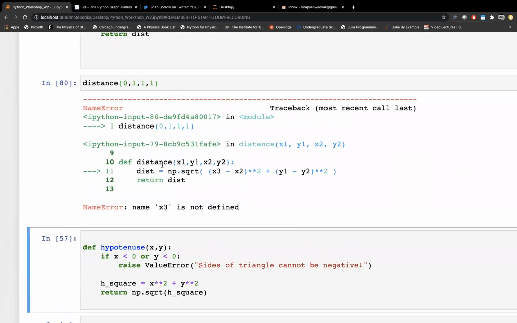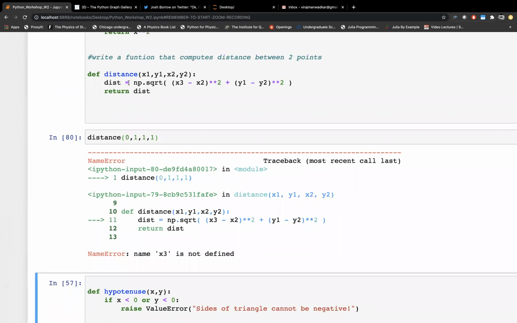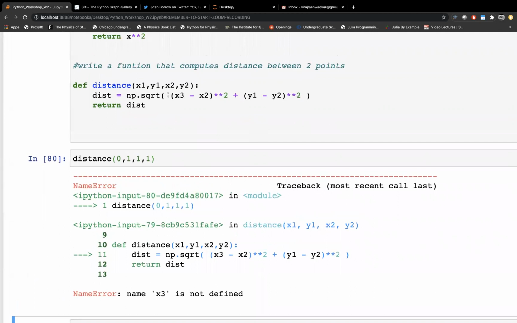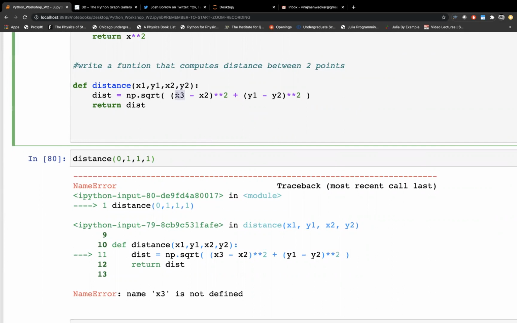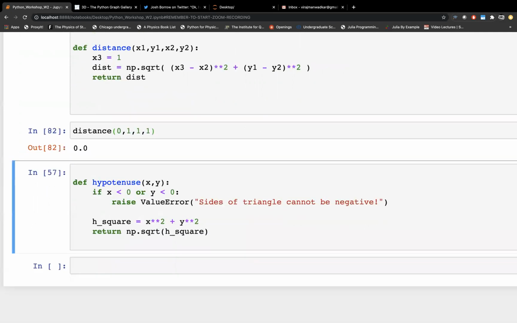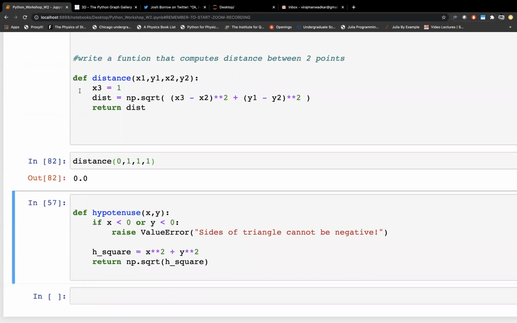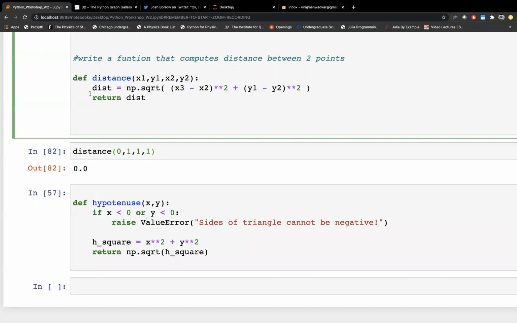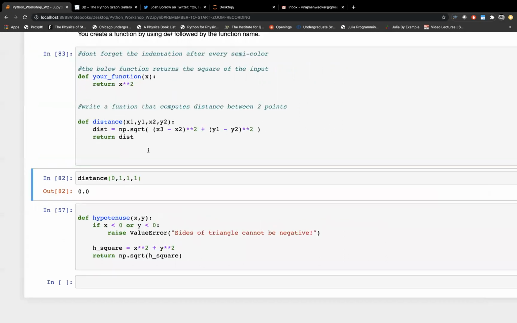And so it is important to make sure that all the things inside your function are defined either by some constants or by means of input through the function. Here x3 is not a constant, and it's not even inputted. But if we consider x3 to be always 1 and I run this, then there's no issue. Having all the quantities inside your function defined is very important. And that's basically about functions.